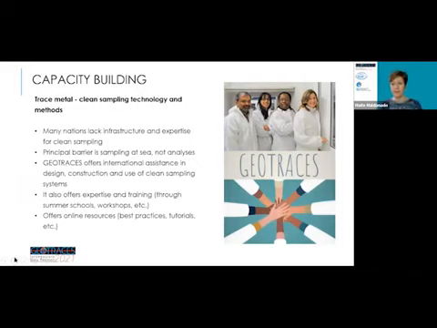To give you an idea of the capacity building by the GEOTRACES program, we have gone from having 4 laboratories making accurate measurements of iron in the ocean to over 20, including laboratories in China and India and so on. This has been a real joy to see and experience. GEOTRACES offers international assistance in designing, constructing, and using clean sampling systems. It also offers expertise and training through summer schools and workshops.